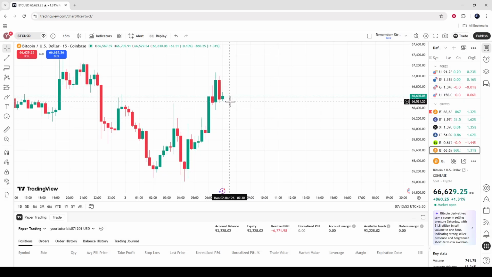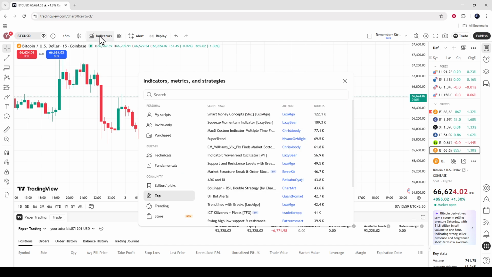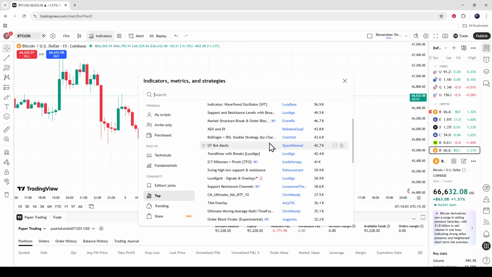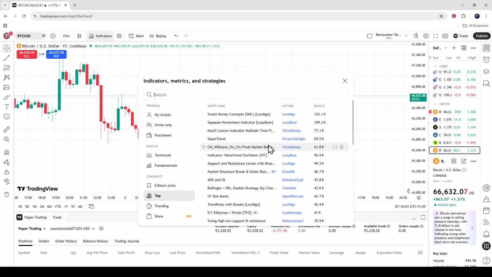Now, click Indicators on the top toolbar. You'll see an Indicators button near the top of the screen. Click it once. This opens the Indicators, Metrics, and Strategies panel. If your window is smaller, the panel may overlay the chart. That's normal. Keep the focus on the panel that just appeared.